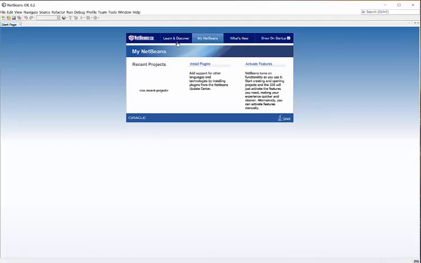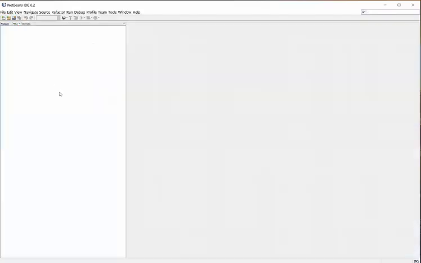My NetBeans will give you recent projects that you've worked on. And then, of course, you can toggle this on and off and have it not show, which I think I would prefer to do. And then I'm going to close out this tab so I don't have to see it. And here is my IDE, and we'll take a tour around that in just a second.